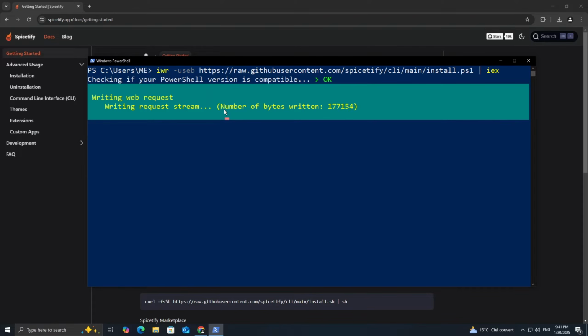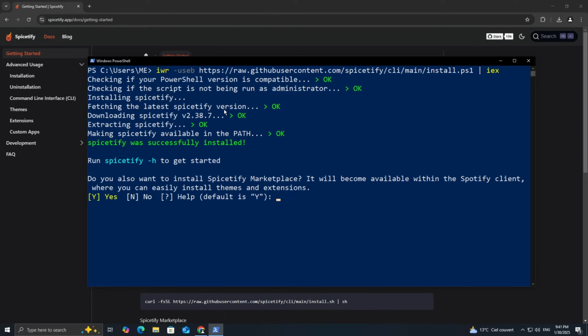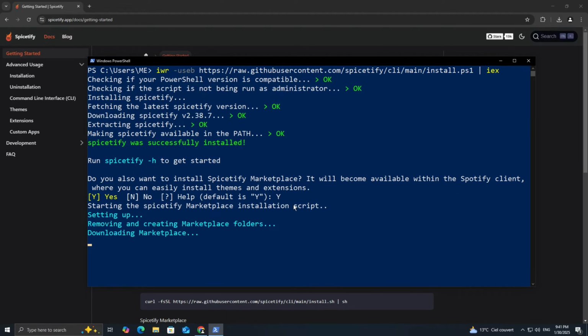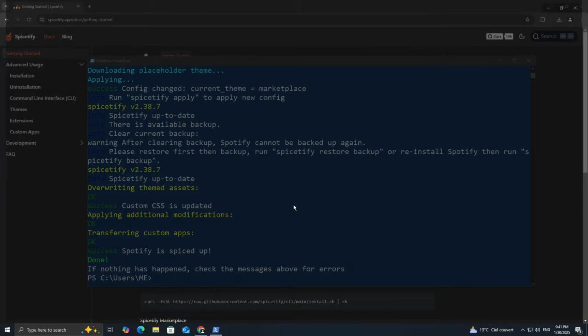Now, just sit back and wait while it downloads Spicetify. At some point, it's going to ask you whether you want to enable the marketplace. When that happens, just type Y and hit enter. This is really important because the marketplace is where we'll find all the cool themes and plugins later. After it finishes installing, you can go ahead and close PowerShell.